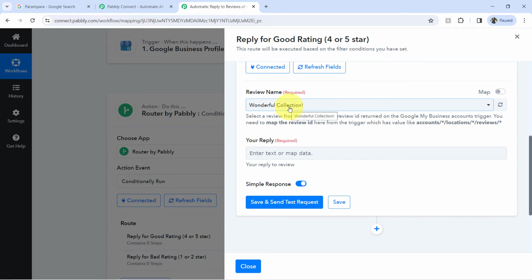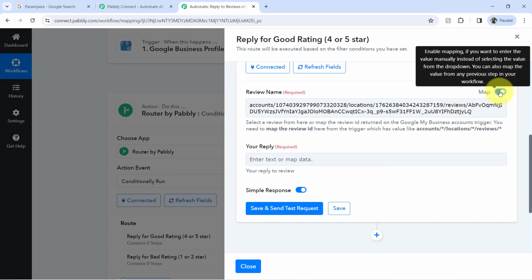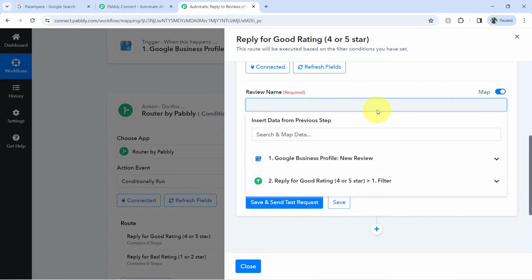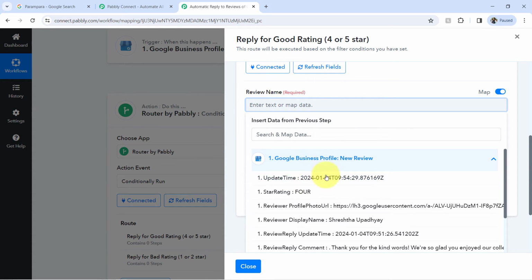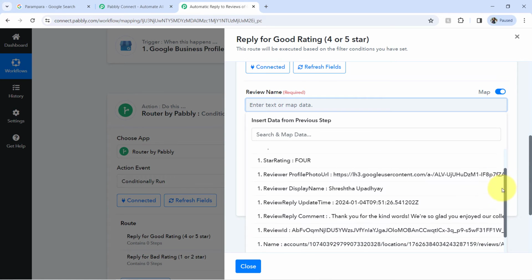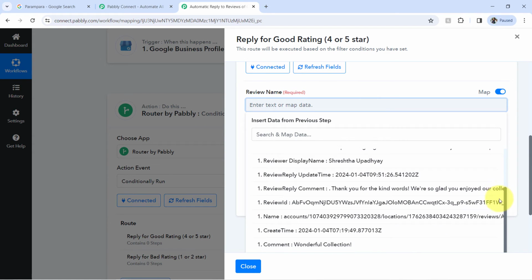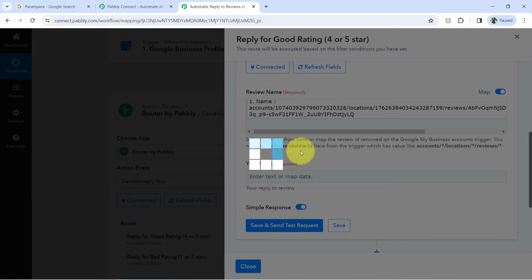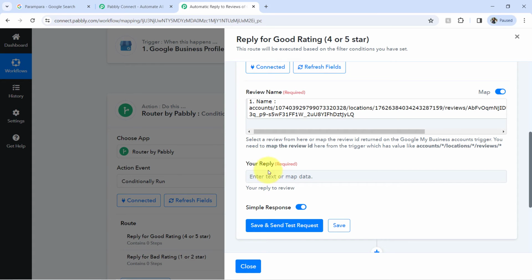Now how you can map the details? Firstly, enable this mapping button and then remove this existing review ID, and then you can map the review ID from the response of first step. Okay, let me show you the ID of that review. Here you can find the name of the review with this accounts. Alright, so I have mapped the review name, and now it will ask you to provide the reply which you would like to post on this particular review.